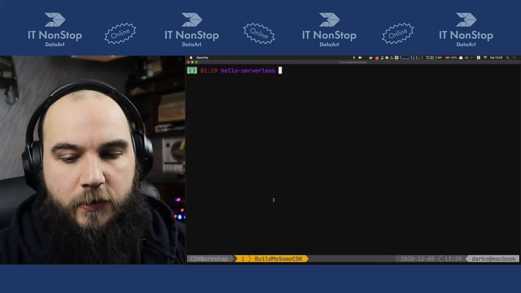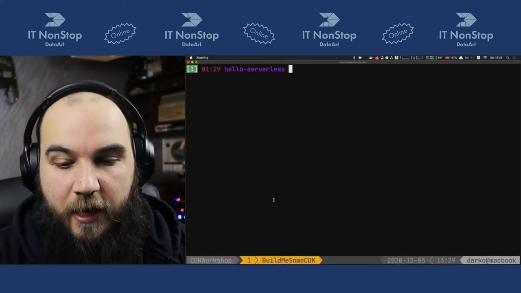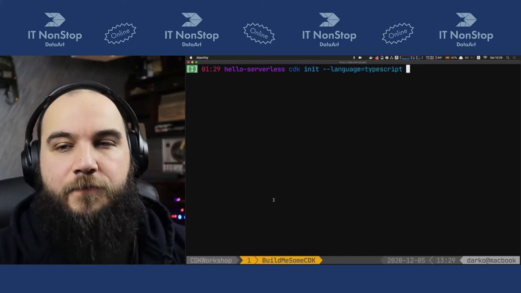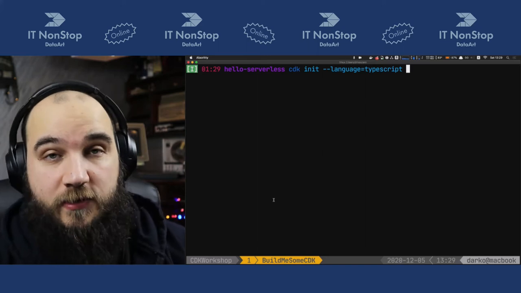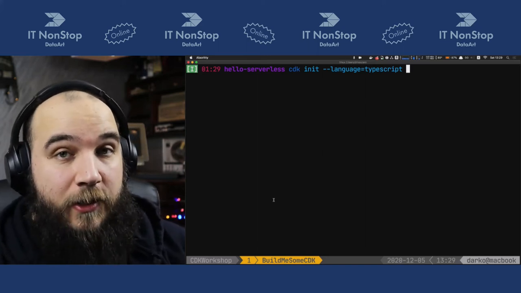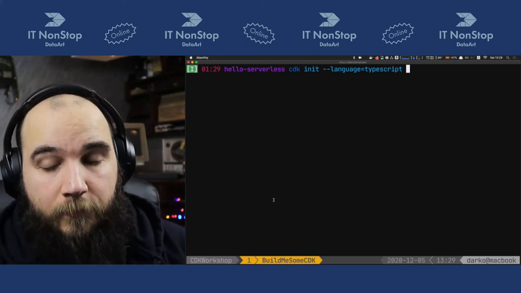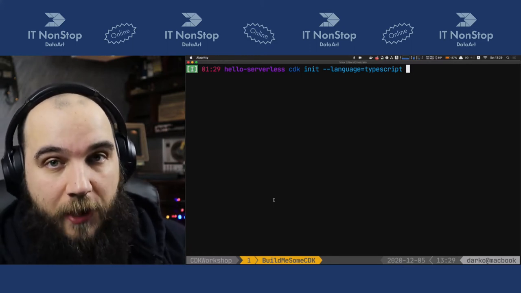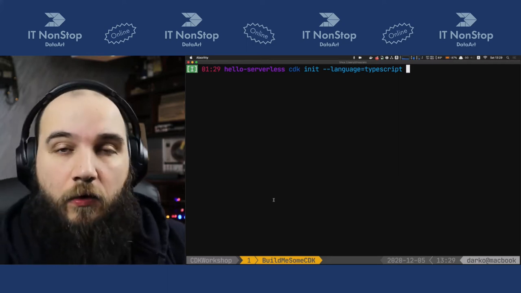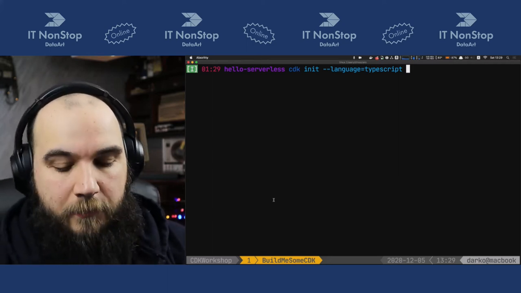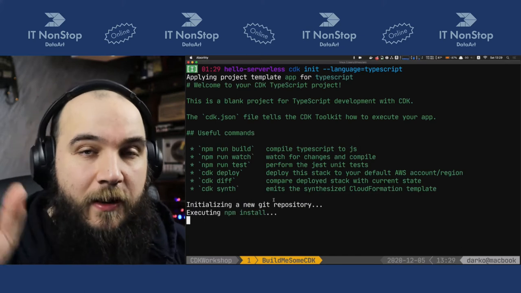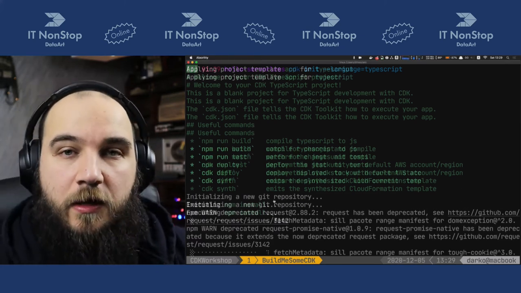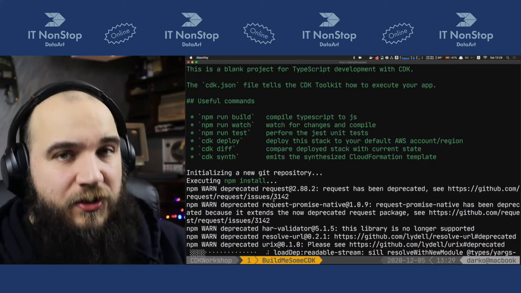By the way, I hope the code is large enough. Let me actually just increase it just a tad bit, so people can see. So running cdk init, and then --language equals typescript. So basically, I'm telling CDK to initialize the current working directory with the language TypeScript. If I would be doing Python or Java or C Sharp here, I can, but I'm going to be doing TypeScript in this case. So run that. And this is actually going to run npm and install all the required packages, all the things I need to get started with CDK.